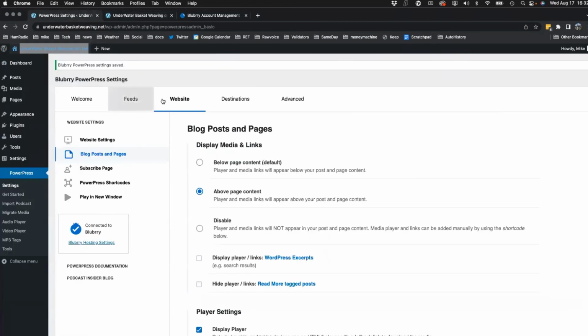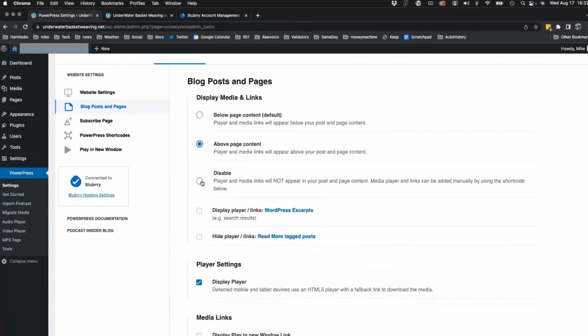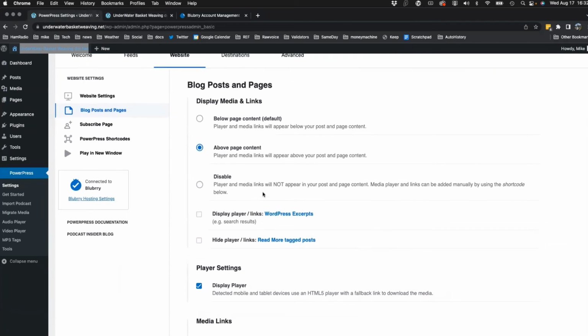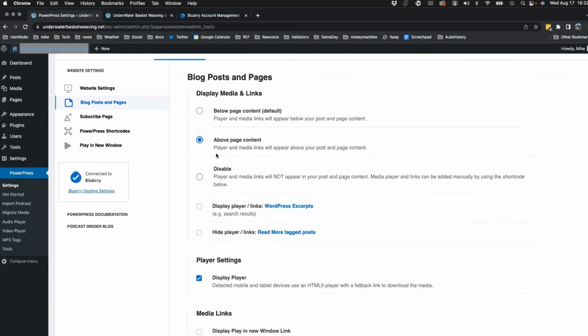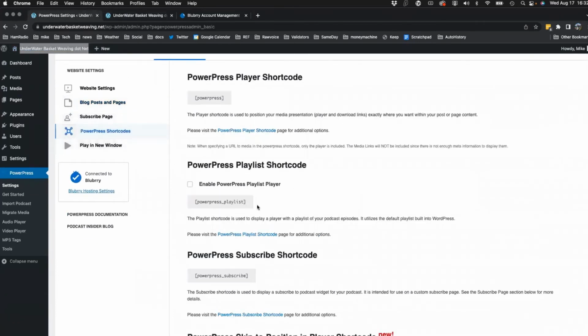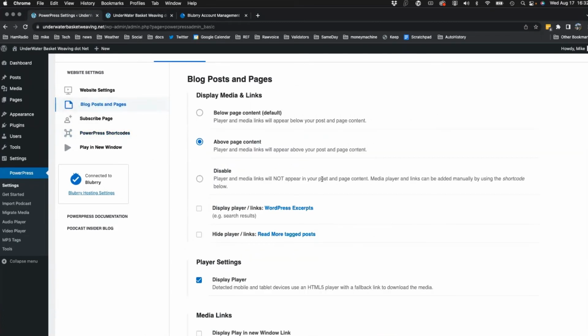But we go back to the settings here. You can also disable it here. I don't recommend that, even if you're going to use the shortcode. But if you want to put the shortcode in, it's bracket, PowerPress, bracket. You can see the shortcodes here. It's that. No, this one. If you put that in your post, it'll move the player to wherever you put that in your post. But if you forget to put that in there, that's why I say above or below, just so that the player is there no matter what you do.